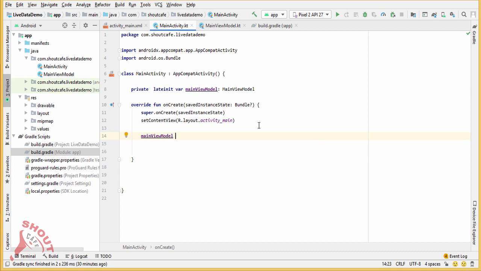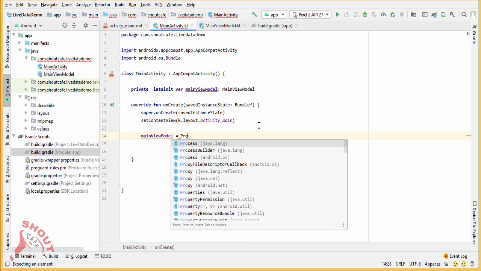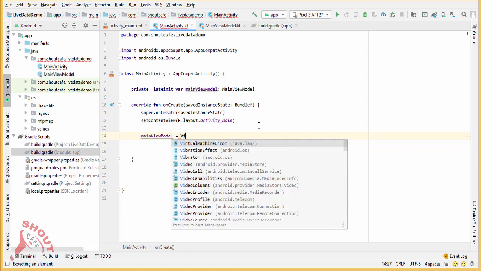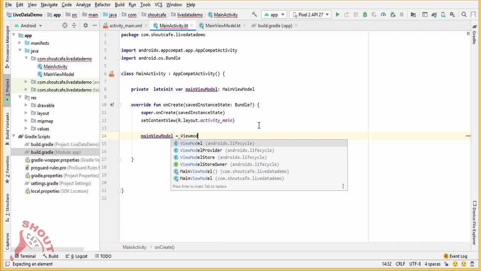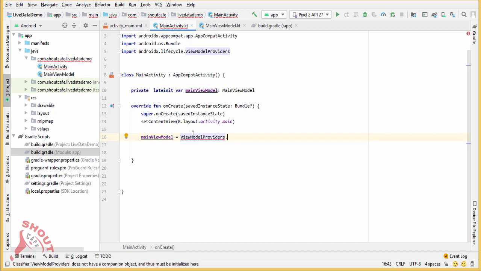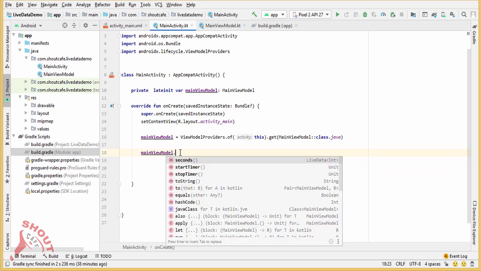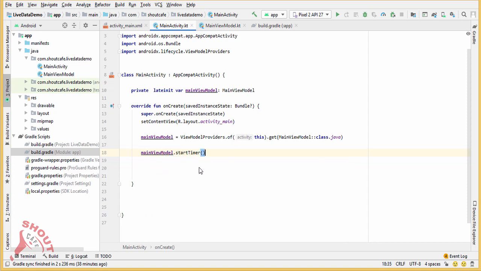Now declare mainViewModel equals ViewModelProviders.of(this).get(MainViewModel::class.java). Now start the timer from the main thread.